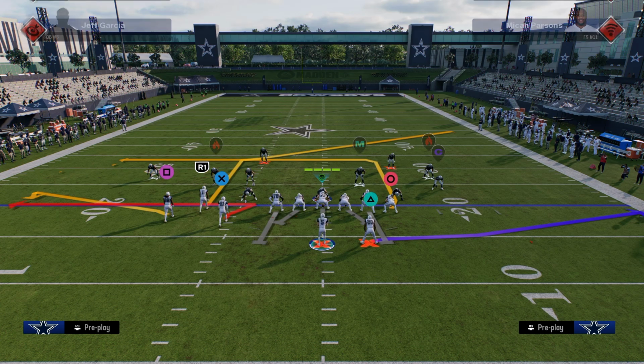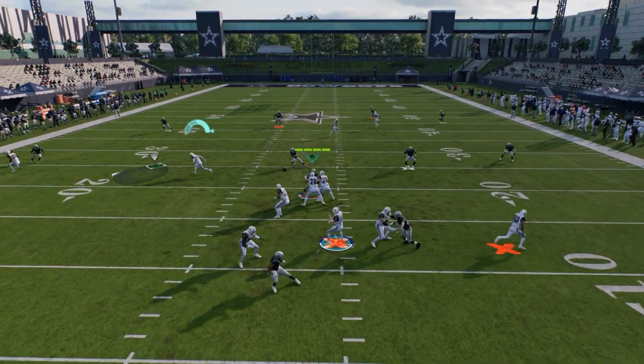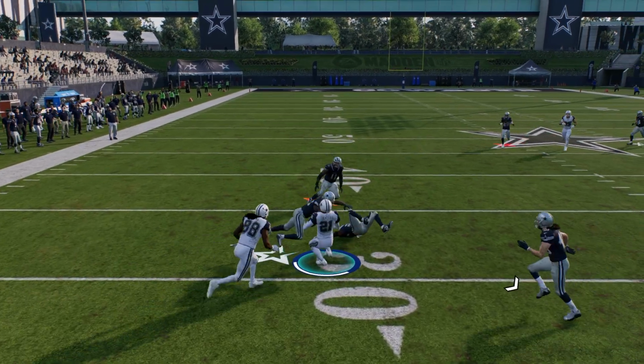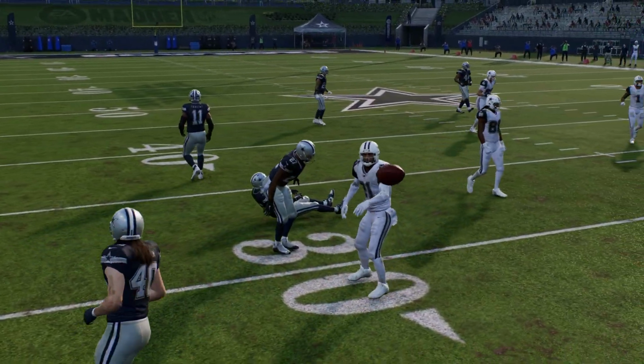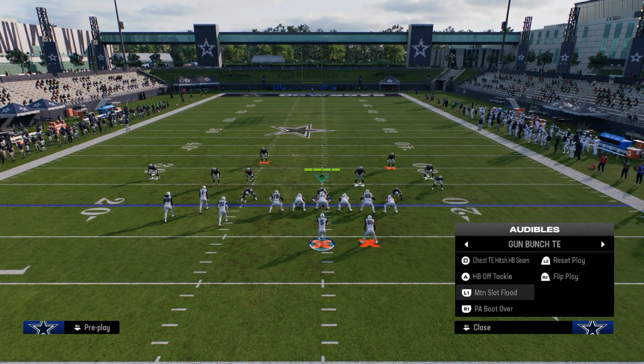And then the other thing that's really nice about this setup is if they are able to defend the short post, they're almost never able to defend this little flat zig combination. As you see, it just gets really, really open over there on that right side. So that's why I personally really like that play.